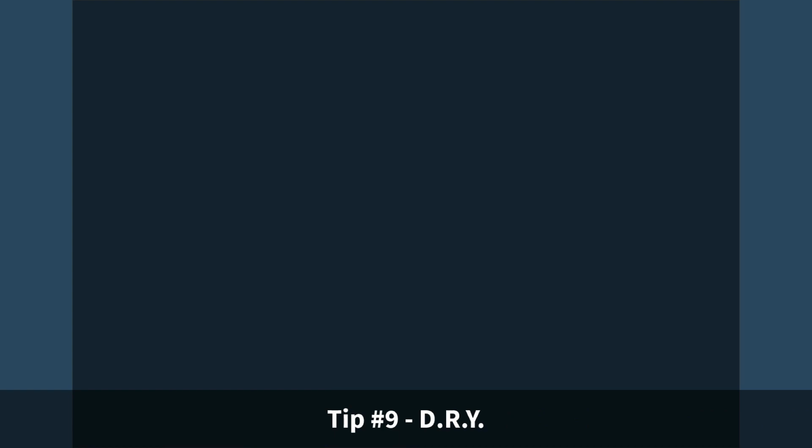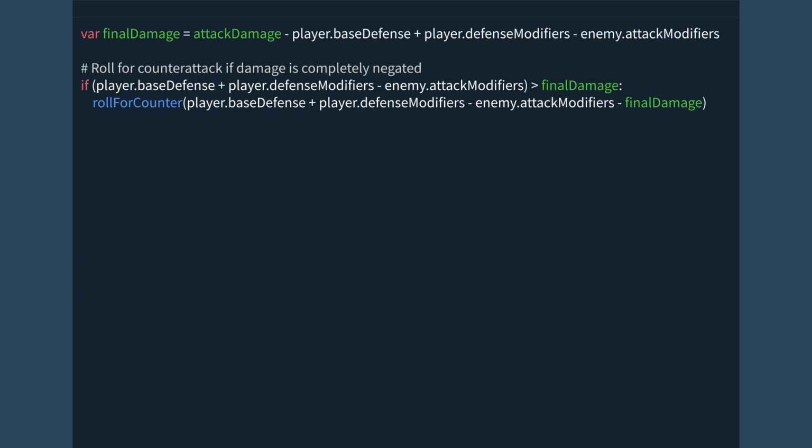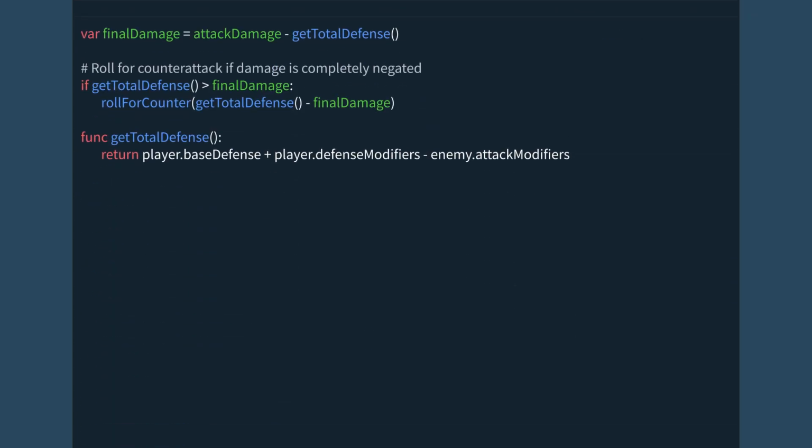Tip number 9. Keep it DRY. DRY, or don't repeat yourself, is a very important concept to remember when writing code. If you find yourself doing the same thing more than once or maybe twice, turn that code into a function so that it can be used in as many places as possible, even if it's just a single line of code.